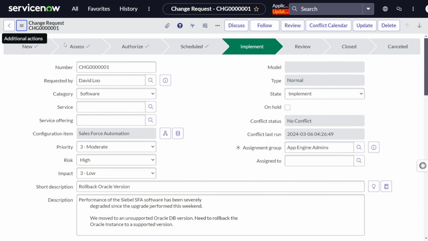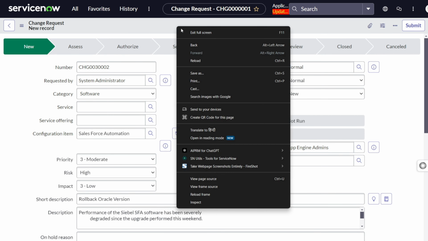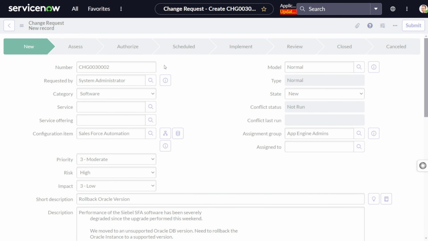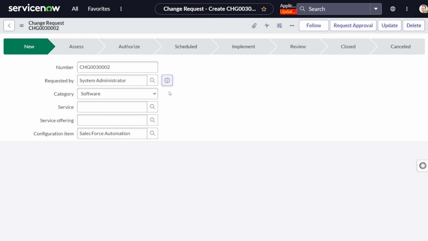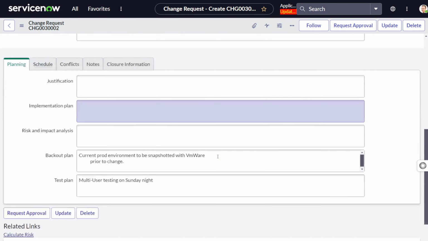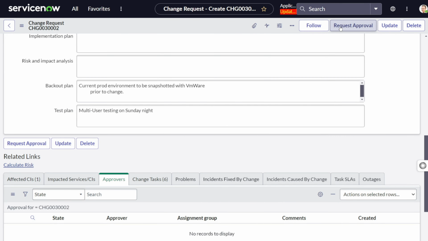So copy change, and I will simply save this change out. And let's move it to some other states. Okay, so I will just go. I can go request for approval.